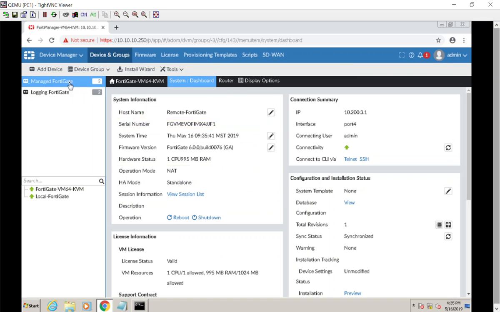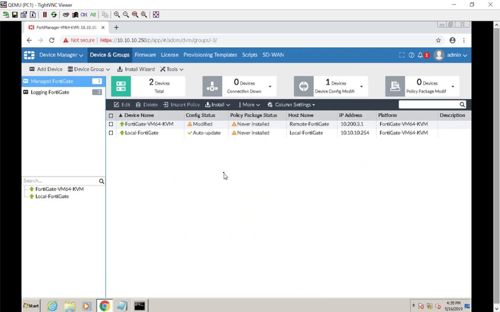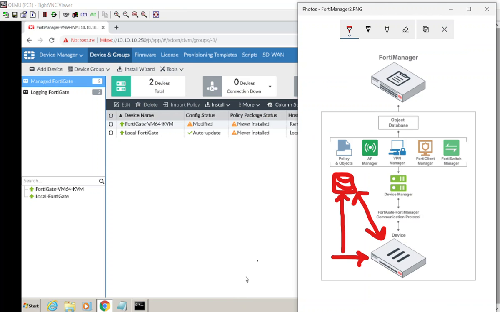When I go back to my managed devices, we now get a modified status. The reason why is because we have made a change at this level, but it has not been pushed down to the actual FortiGate. So you see how that's a buffer there? That's a buffer saying, hey, we've made a change. That change has been reflected in this database right here, but it's yet to be pushed down to the actual device.